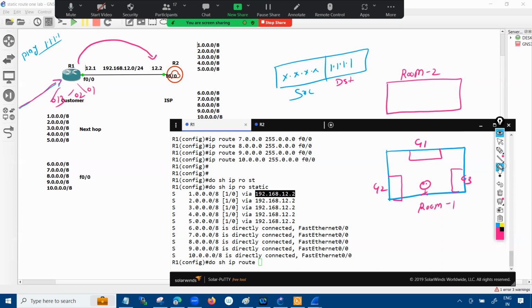So the first lookup, guys, again, I'm repeating, I cannot recap the same thing. Please pay attention. The first lookup the router is doing is for the destination. Second lookup, what is the router doing it for? From which interface I need to forward the packet. So the second lookup is for the what? How do I get to 12.2?